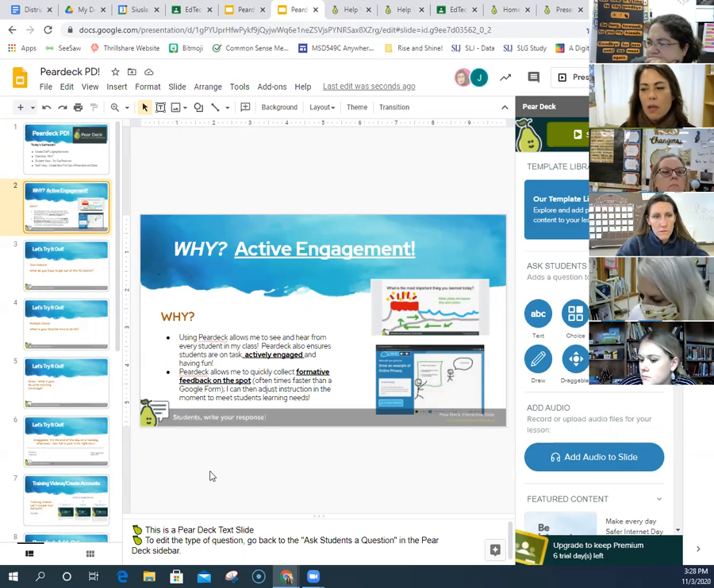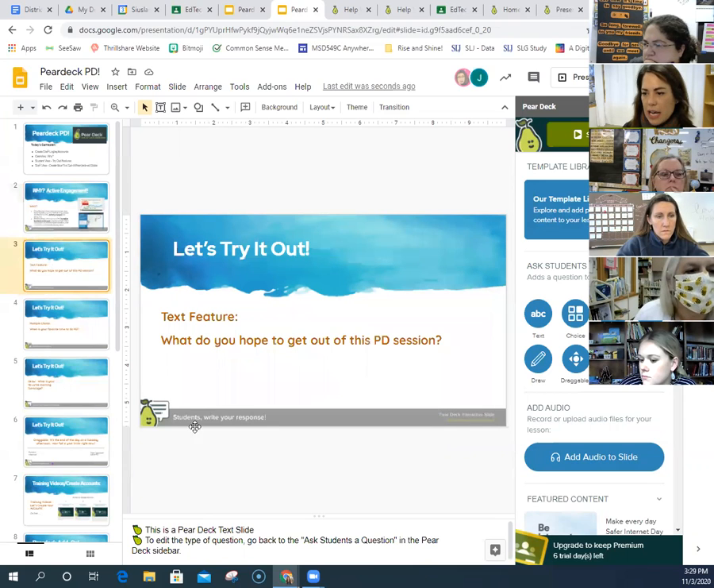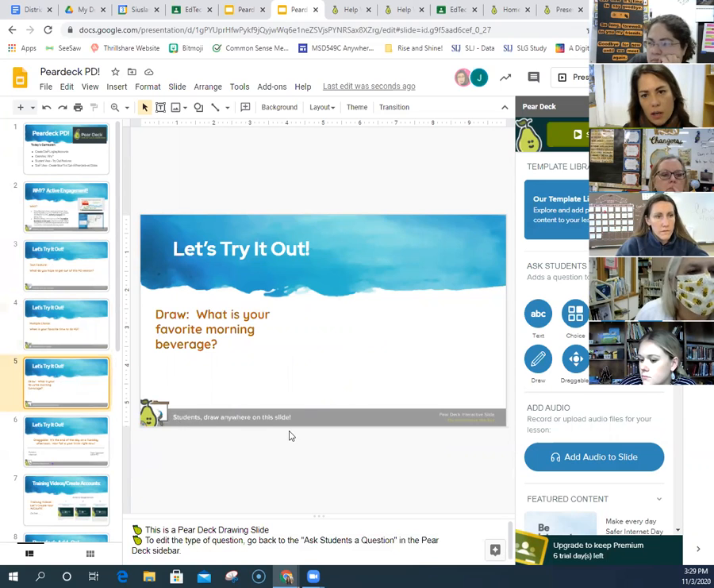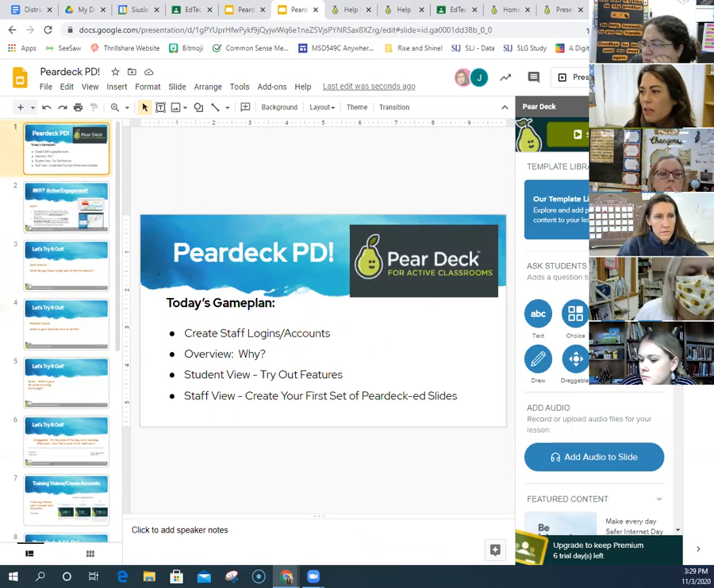And you can tell which type of interactive thing it added by down in the left-hand corner. So, students, write your response. Like when I was on the other slides, like the multiple choice one, down in the corner it says ABC, students choose an option, or the drawing one, students draw anywhere. But that's literally all you do. You have your slide open, and then you select what you want to do over here, and it makes that slide interactive.